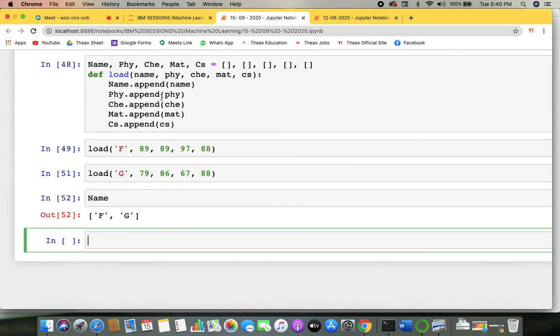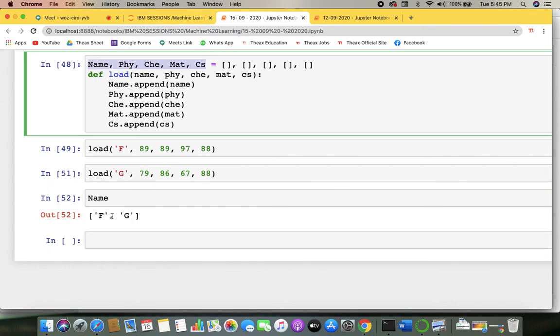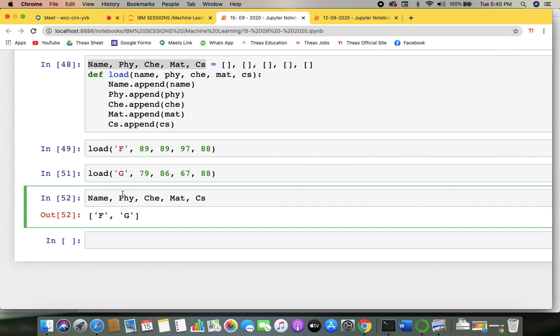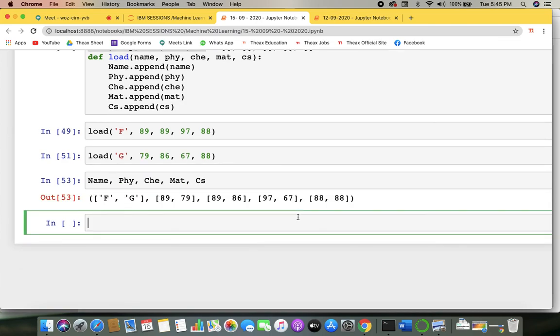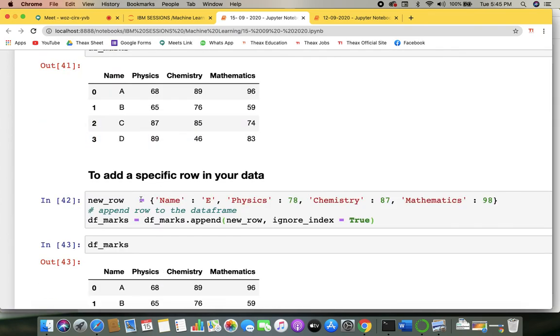So what I have done is I have created a function. I have taken some 5 inputs and stored them in the respective lists. If I look at my name, physics, and the rest, I could see all the values stored in my lists. Okay, what you have to do is create a dictionary again, the same dictionary as you made there.